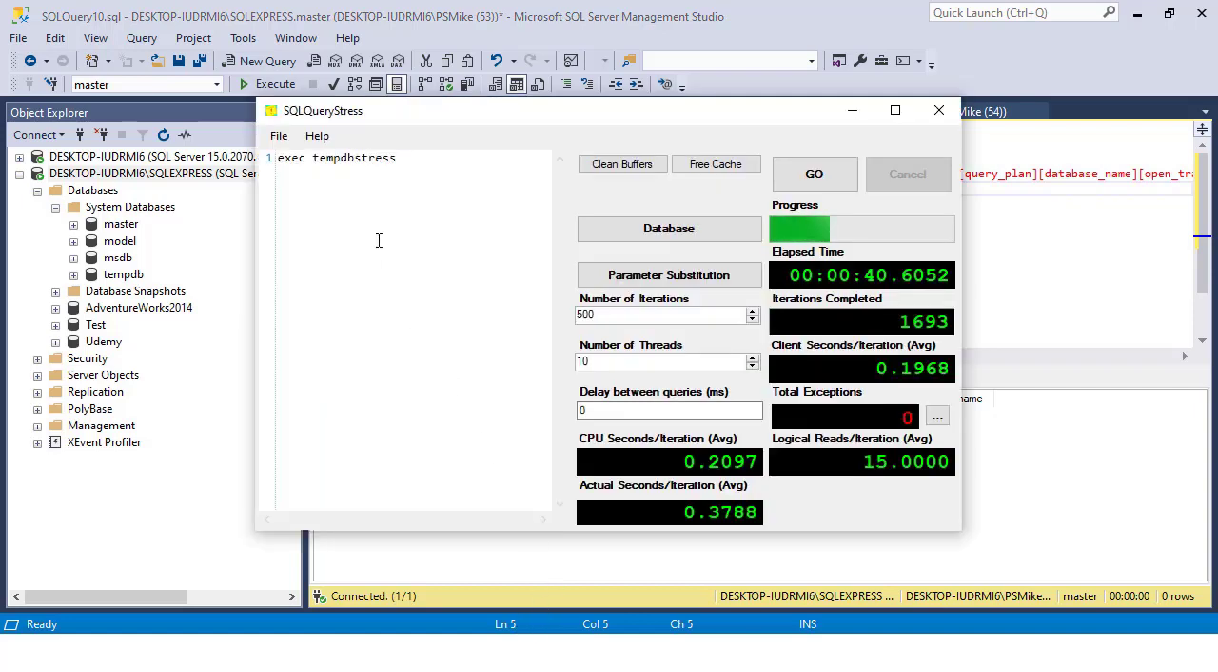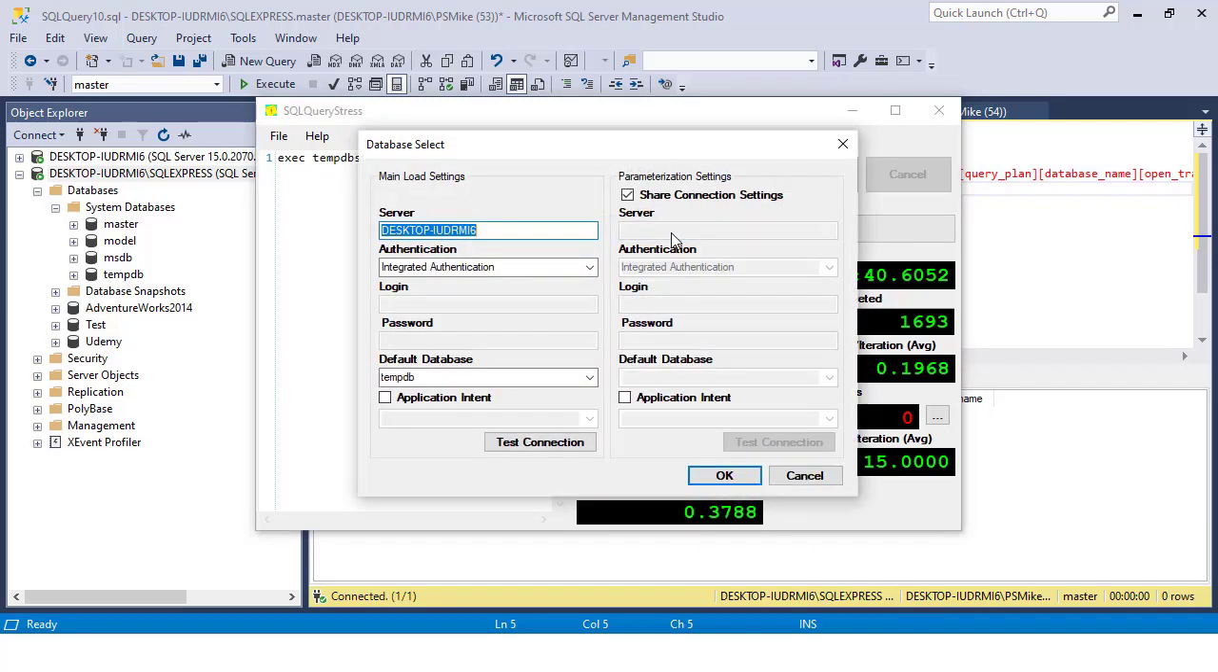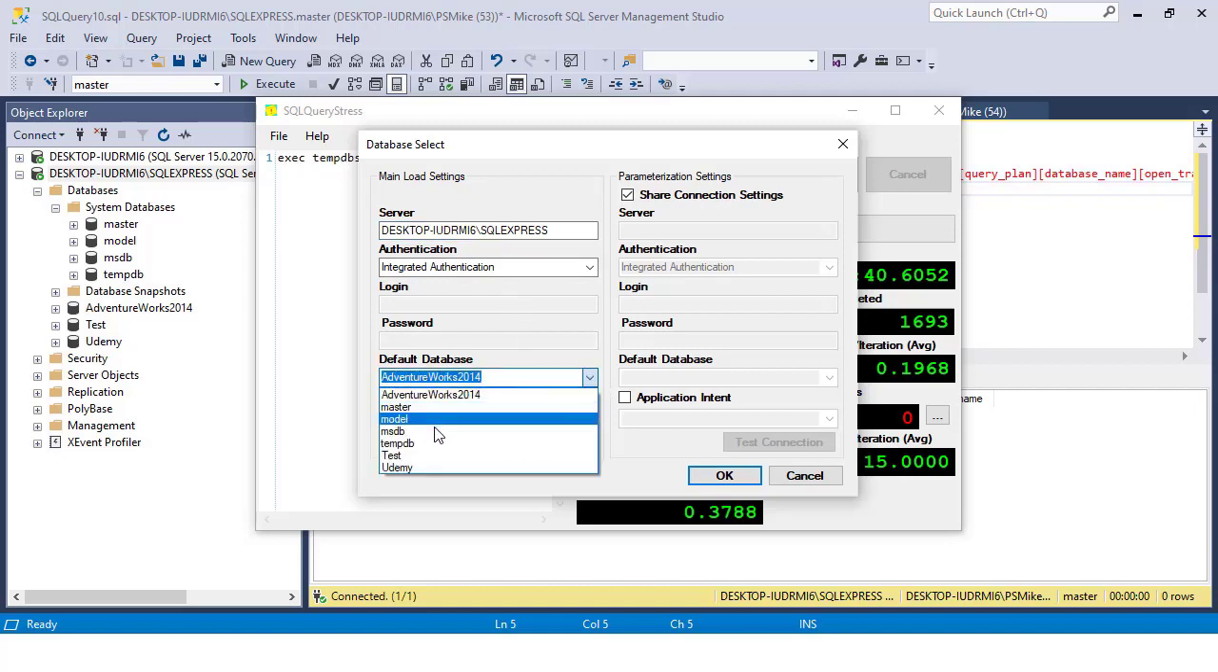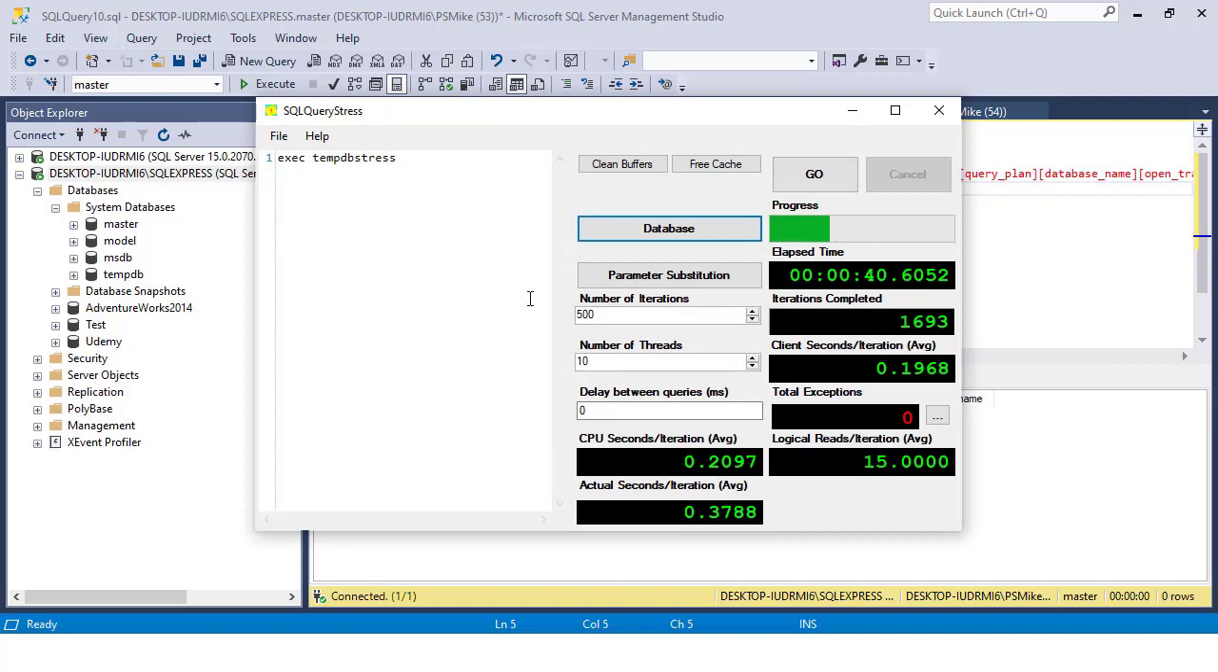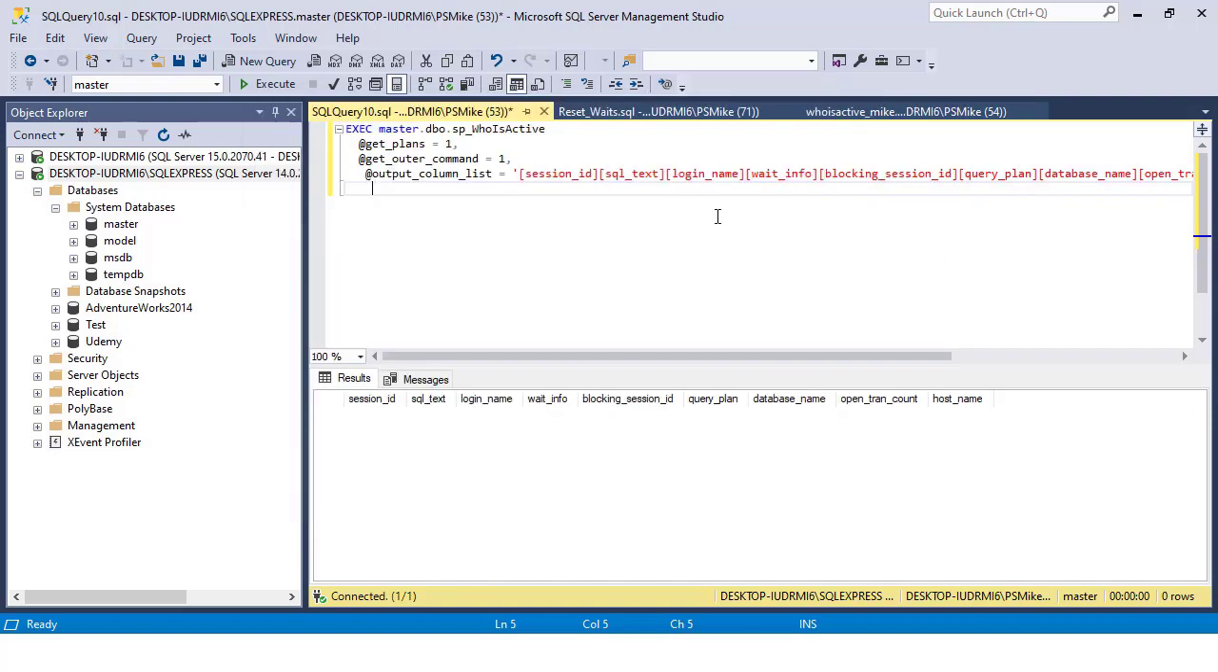Now let's come over here to query stress. We're going to execute tempdb stress, the name of the stored procedure, against that instance. So it should be tempdb SQL Express. What database? AdventureWorks 2014. No, we're going against tempdb because that is where the proc is. Test connection. Okay. Let's go ahead and do 500 to 10, that should do it. Let's go ahead and fire it off.